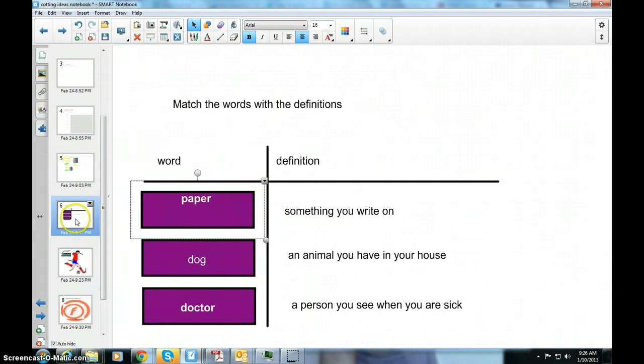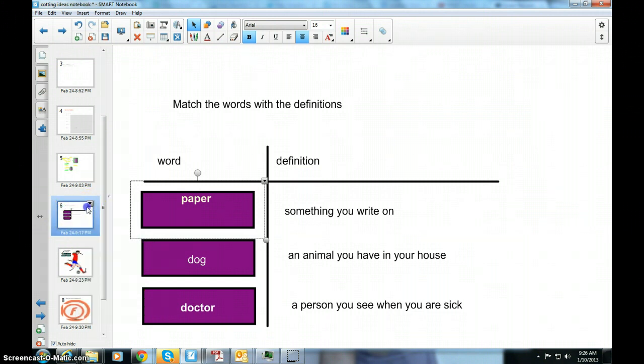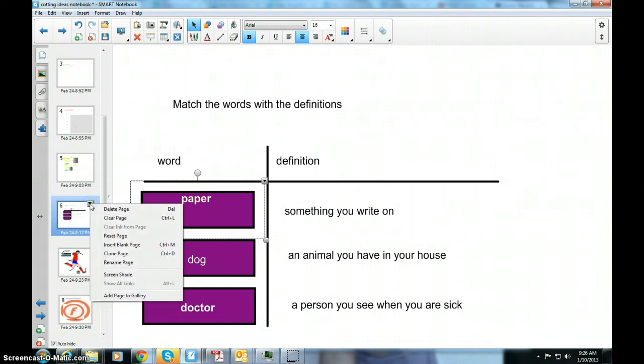If I were to right-click on this page, again, I have several options that I can do. I can delete this page, clear it, all the way down to adding this page to my gallery. That is what I got by right-clicking on page 6. I get that same exact menu of commands if I were to left click on my menu arrow. Again, I have the delete page, clear page, all the way down to add page to my gallery.